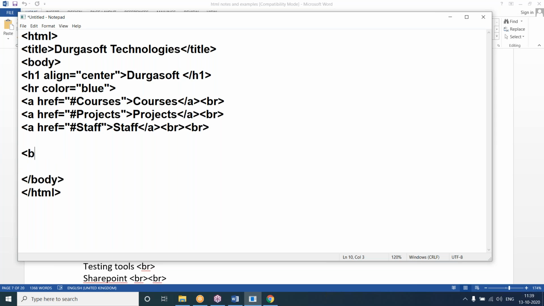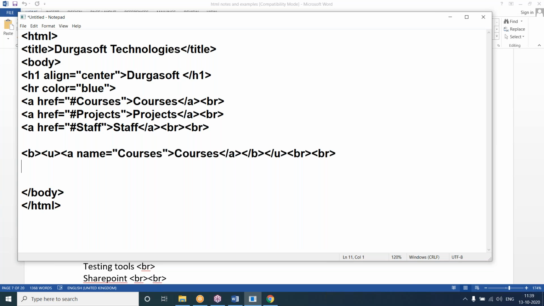Now here I am using bold, then underline, and here href, sorry, name, not href. Name courses. So when the user clicks on this, it will come to this location. Again here courses, closing of the anchor tag, closing of bold, and closing of underline, and again break. The break is given two times so that we can get two line spaces.